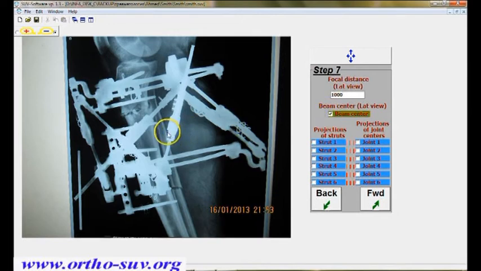The same procedure we do on the lateral view. First we point focal distance, 1000 millimeters in this case. We point beam center and we click on the beam center projection. In this case it will be in the middle of the X-ray film, approximately. Now we will find and mark strut number 1. The same we do from up to down. We draw this line, and you see, where is this? Here is strut number 1.